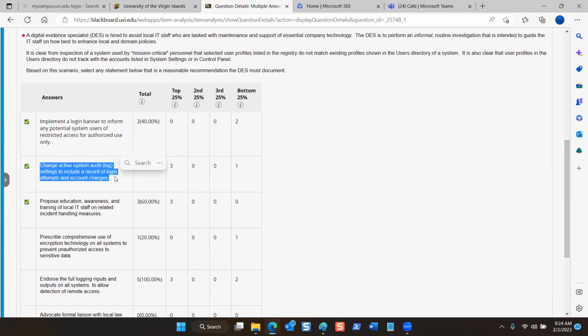Change active system audit log settings to include a record of login attempts and account changes. So what you want to do is track when and how those things are happening. And that's a prudent recommendation because those things may not ordinarily be logged or audited on a given system. And because this is a mission critical system, you want to make sure those safeties are hot and running all the time.